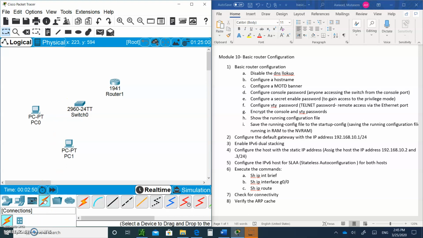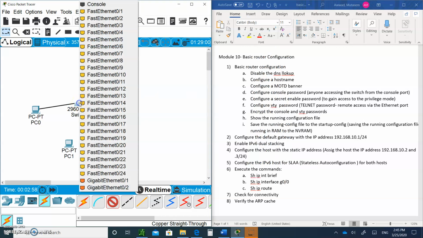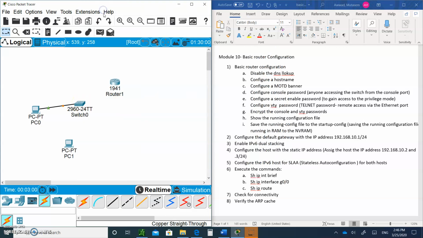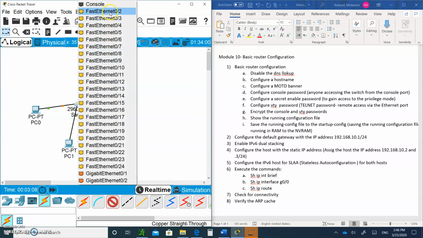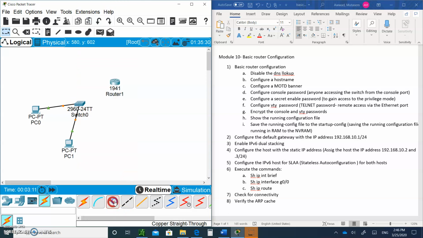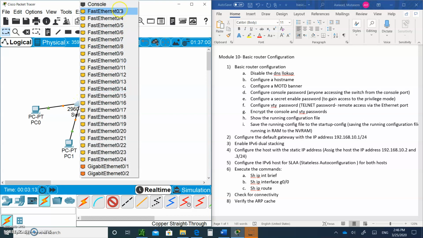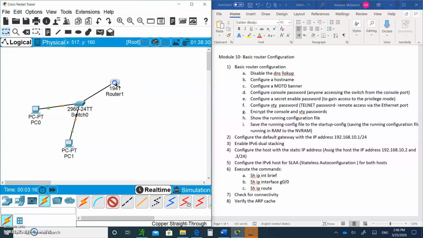Click on connections and get a straight-through cable. Go over to PC 0, connect it to the FastEthernet NIC, and go to the switch and connect that to FastEthernet 0/1. Grab another straight-through cable over to PC 1, FastEthernet 0, go over to the switch 0/2. Grab another one, go over to the switch, choose FastEthernet 3 and connect that to the router GigabitEthernet 0/0. That's the default gateway for everyone that's attached to this switch.